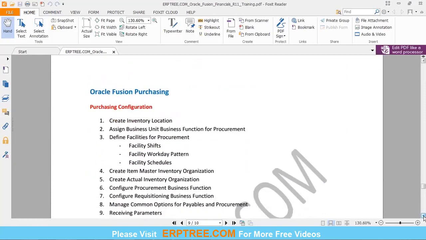As a part of Fusion purchasing, not just purchasing, we'll be working on purchasing, inventory, costing, and order management. Those I didn't include in this course curriculum, but we'll be covering them.